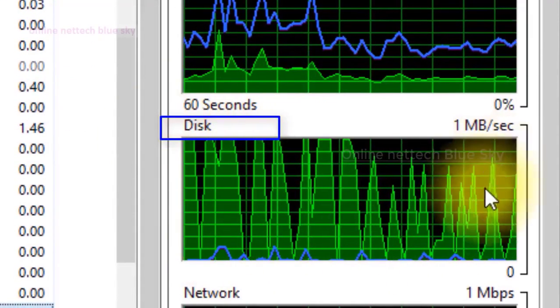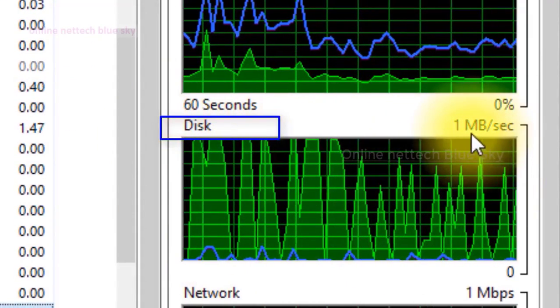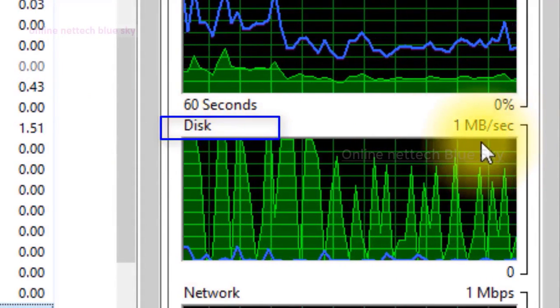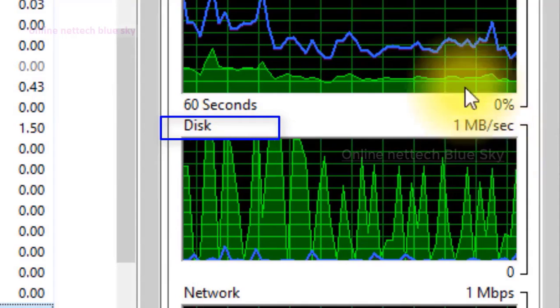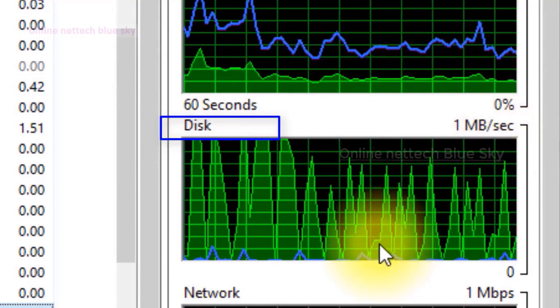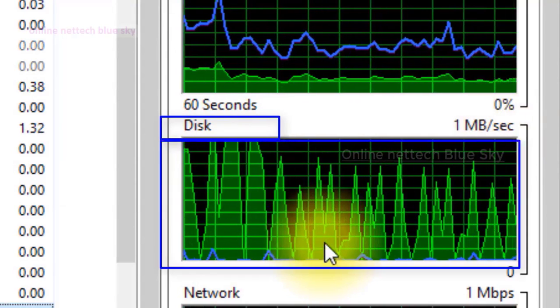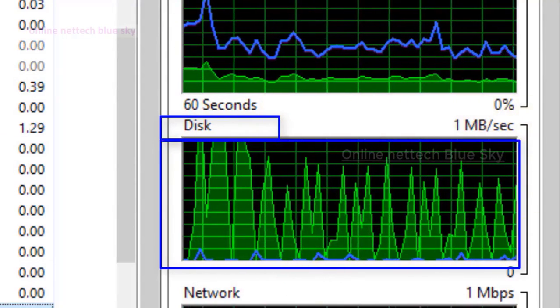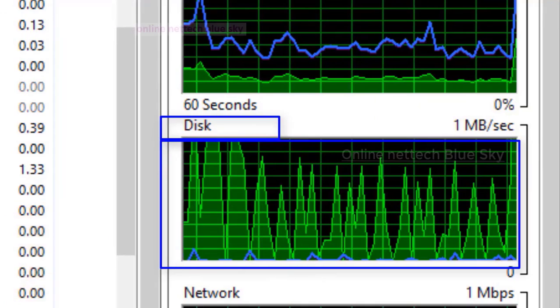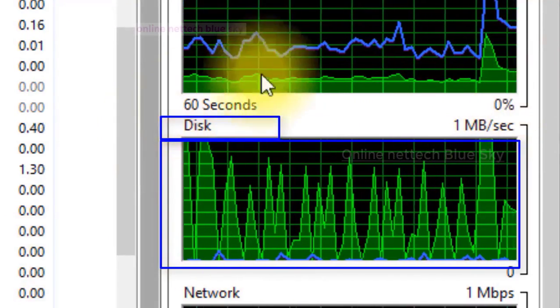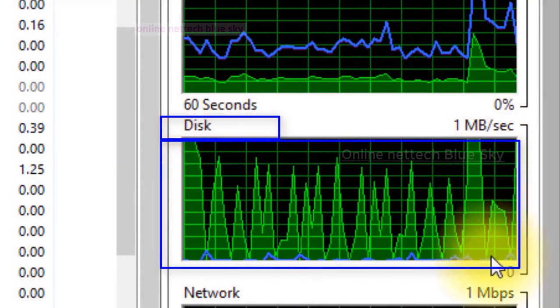This is disk, meaning my hard disk. Inside the overview, four types of information are available: CPU, disk, network, and RAM. Disk means the hard disk, and you can see how the hard disk transfers data, for example 1 MB per second, and transfers different types of services here.